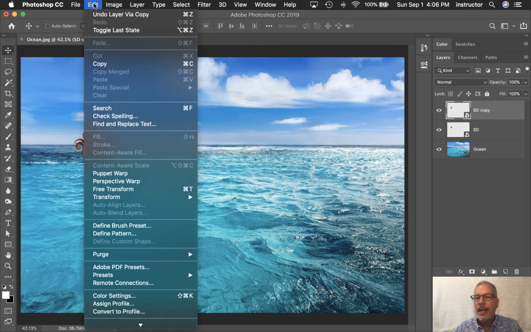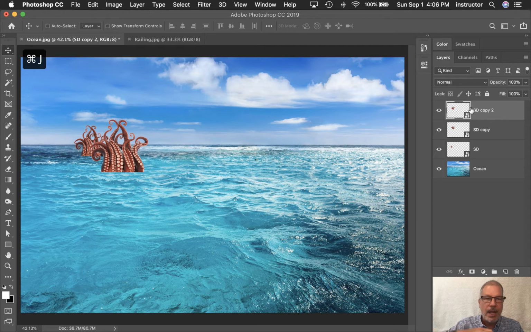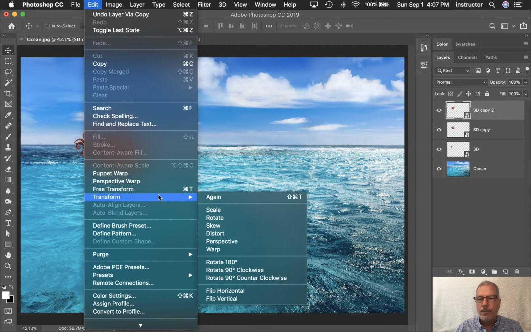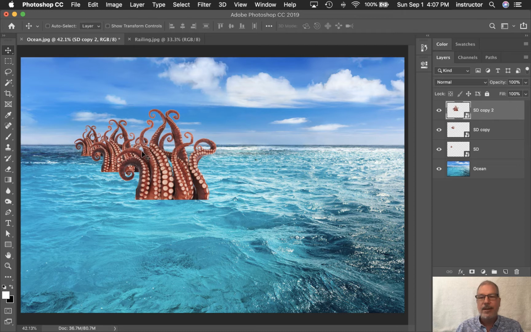And then I'm going to edit, transform again. And see how it remembered that last move that we made? Now I'm going to jump this one up again, Command J, and then I'm going to edit, free transform again. Getting scared because now Squiddly's getting closer and closer to us.